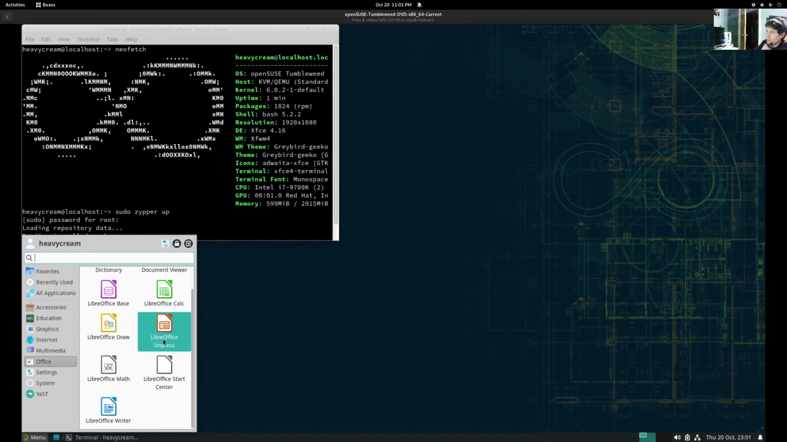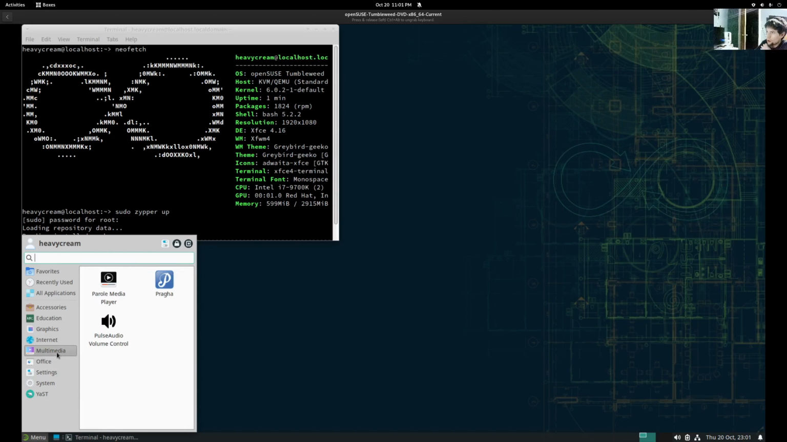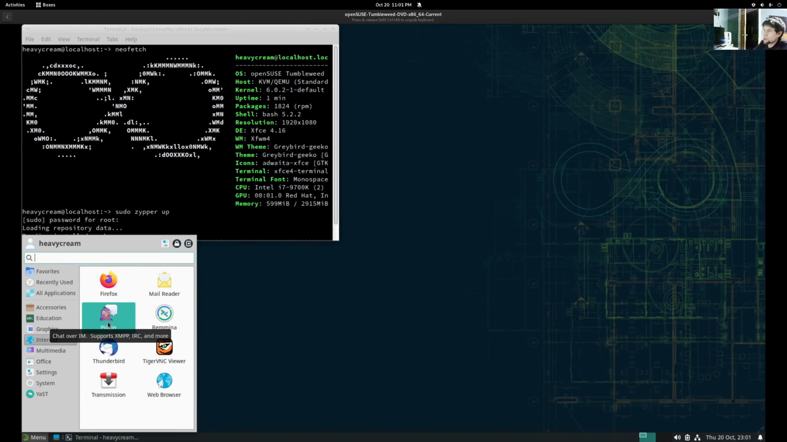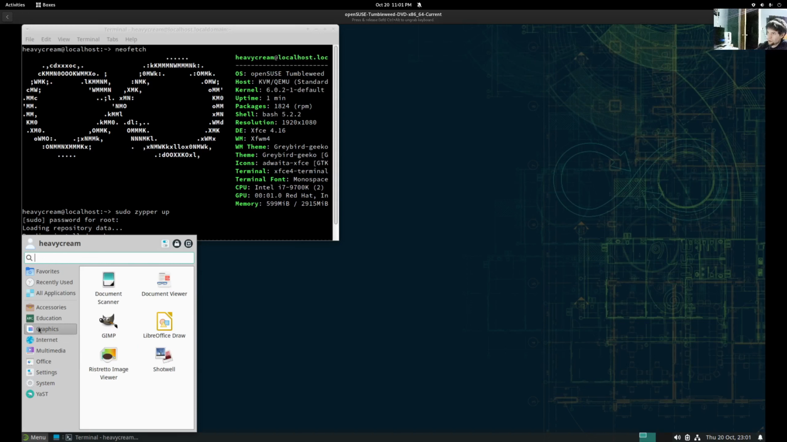We have the LibreOffice suite installed right out of the box, which is very nice. So you can install openSUSE and pretty much get to work. Pulse audio volume control. We have a media player called Paroli. I've never used that one before. Internet, we do have what looks like an instant message client. We have Firefox, an email client. We also have Mozilla Thunderbird, another email client. So we have multiple selections there. There is the XFCE4 web browser as well.